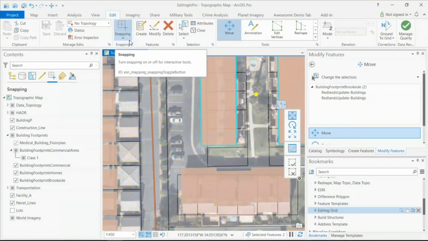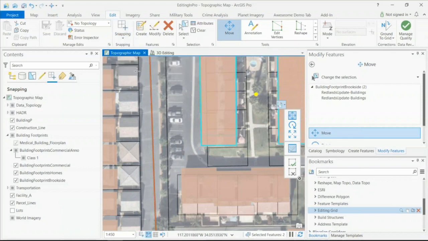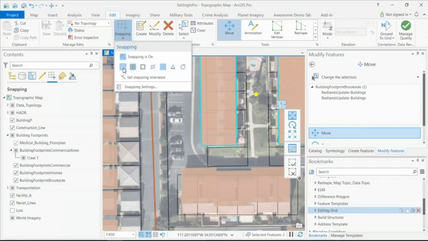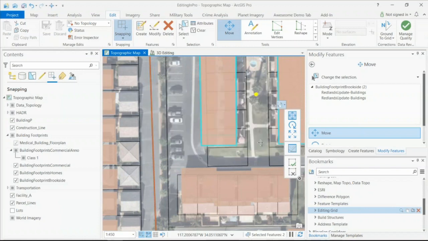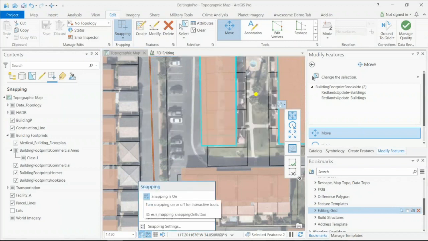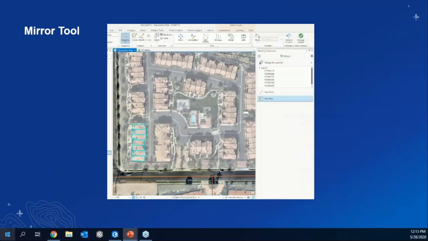A couple of notes about snapping now. Snapping can be turned on by clicking this snapping button. It can also be temporarily paused by pressing spacebar. And hitting the drop down here, you can decide how you want snapping to behave. There are also specific snap settings for setting the XY tolerances and the snap tip colors as well. This can also be accessed down here in this context menu with snapping right here.